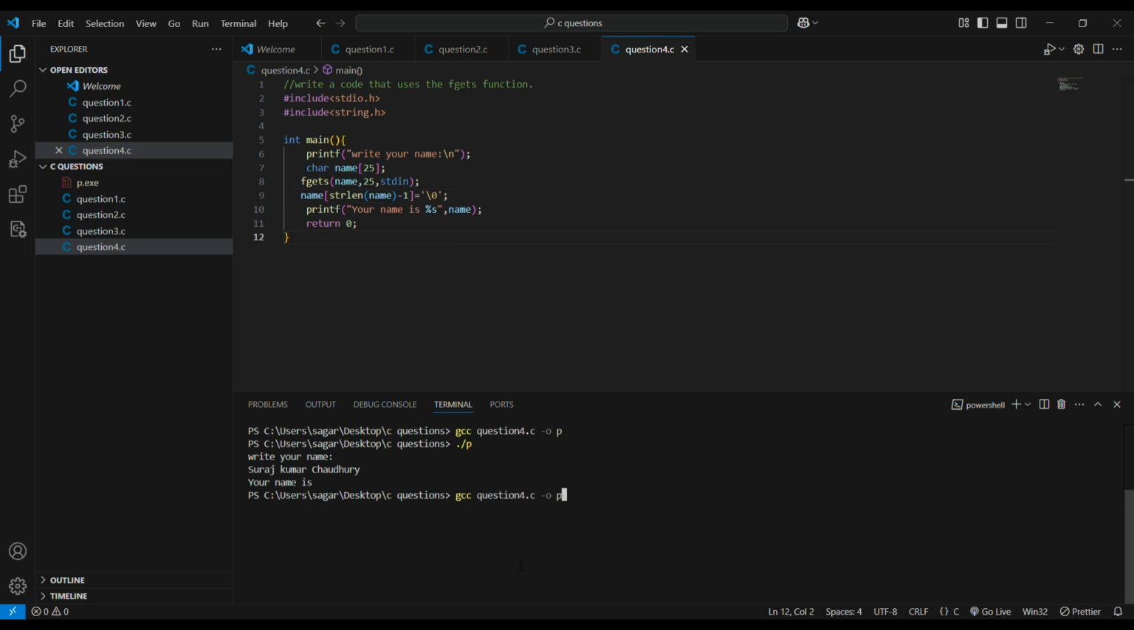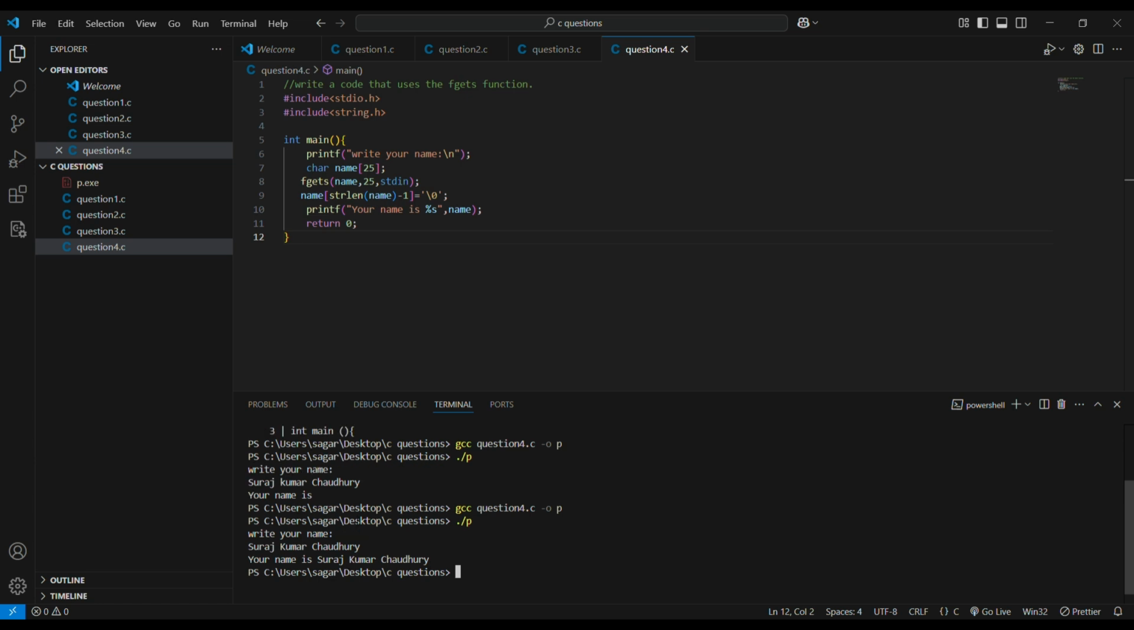Let's run the code again. My full name. See, now it has printed my full name. It has also included the spaces and the full name, what the scanf function was failing to do. So that's why we use the fgets function. I think there is no problem in it. You have understood it.